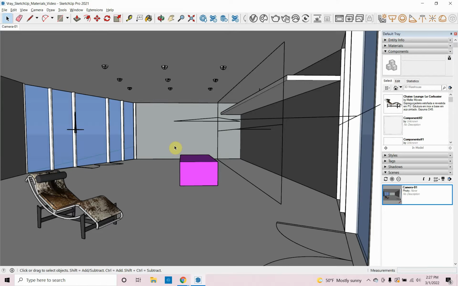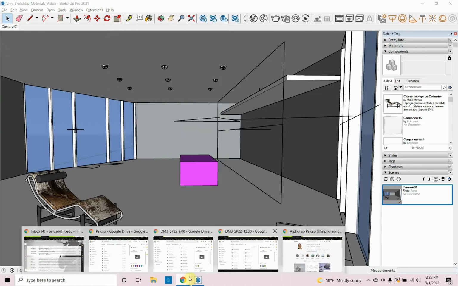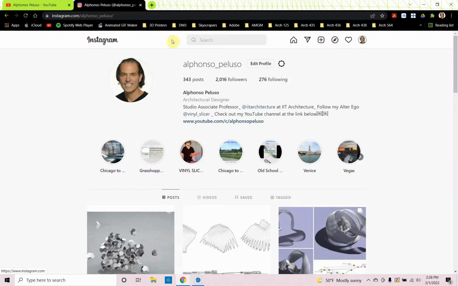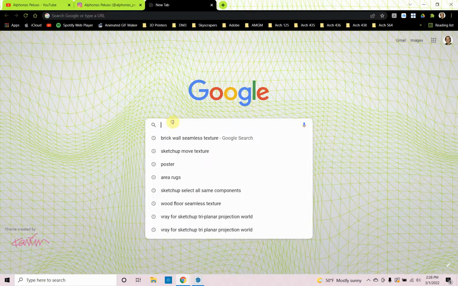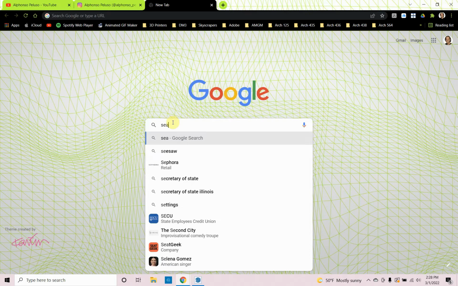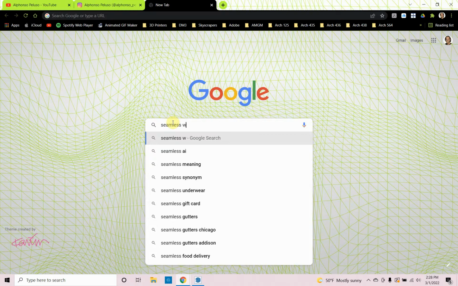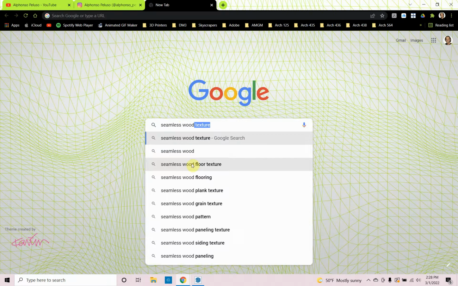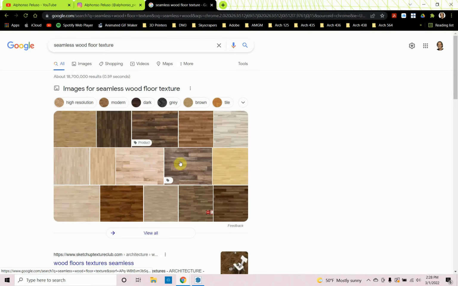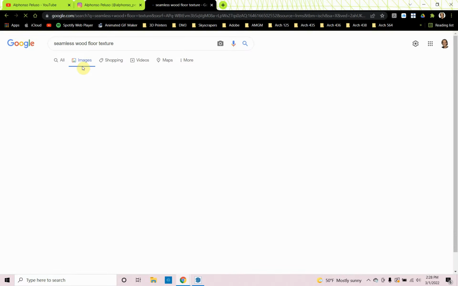Okay, so we're going to start with applying a material texture to the floor, so a wood floor. And I'm going to go ahead and search seamless wood floor texture, and I'll go to images.